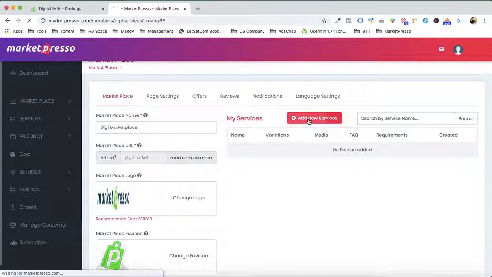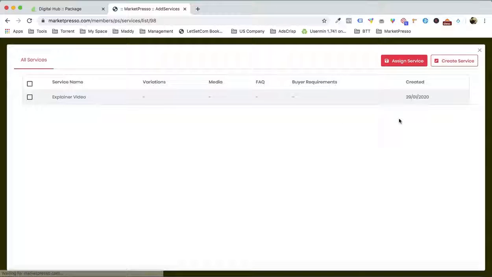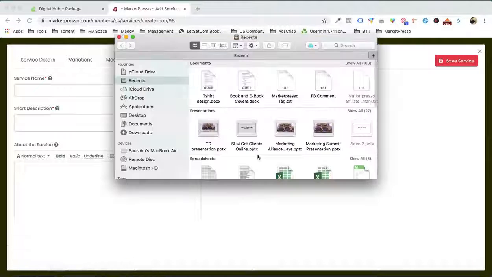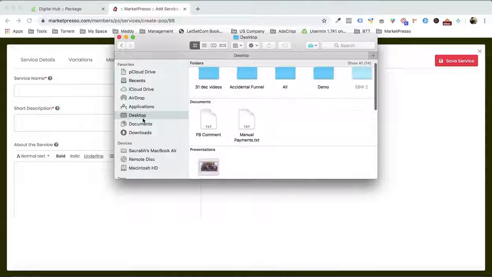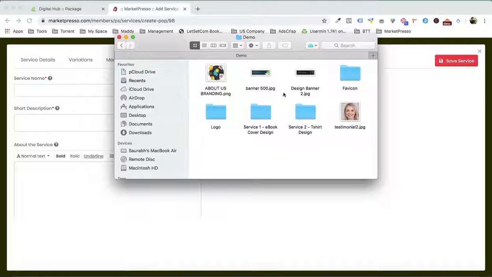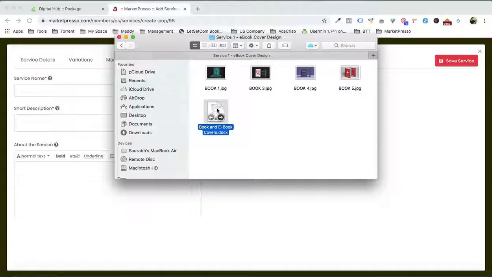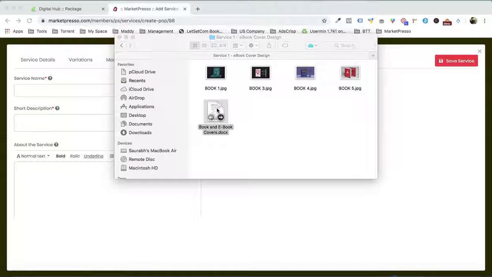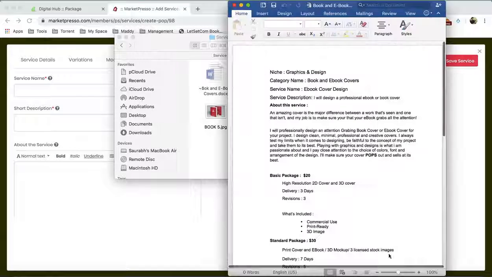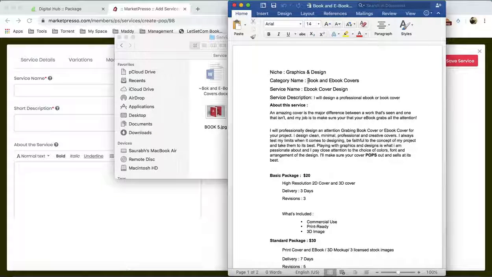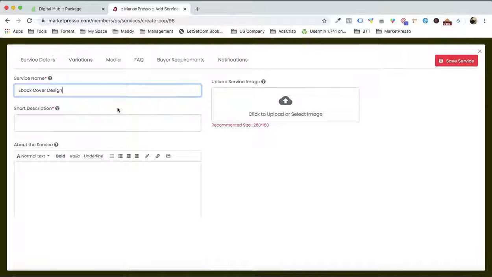Now the next thing that we are gonna do is we are gonna add a service, all right? So now what I'm gonna do is I'm gonna create a service, right? Now, again, just to save your time, what I'm going to do is I'm gonna open the demo which I have already created, and let's say I open this. So I have created a doc, just to save some time over here, all right? All right. So here's the thing. The service is ebook cover design. So we are gonna call it ebook cover design, right?